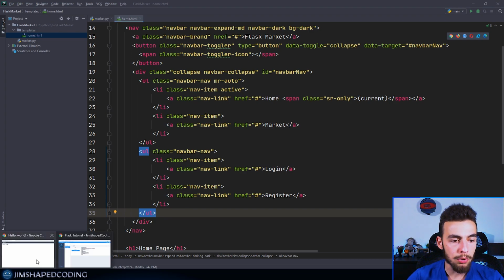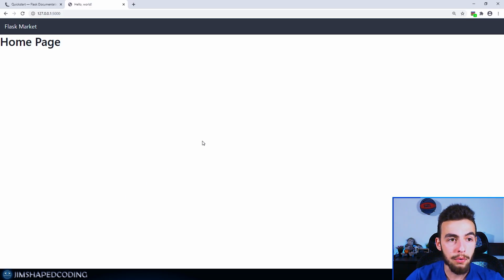So if we go to our website and refresh, we can already see a better result of how a real navigation bar looks like, and we can see that we have home, market, and we have login and register. Now for sure, when I click on them, it should not lead us to any different page because we did not configure those routes yet, and we will do them in the near future.